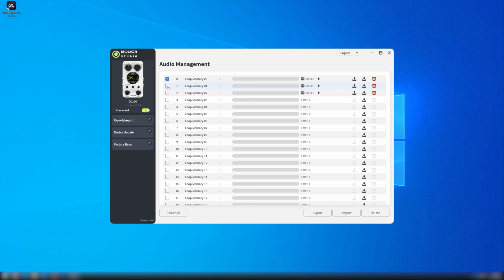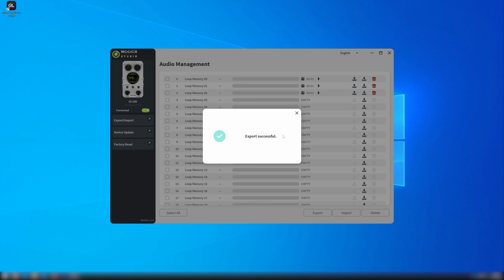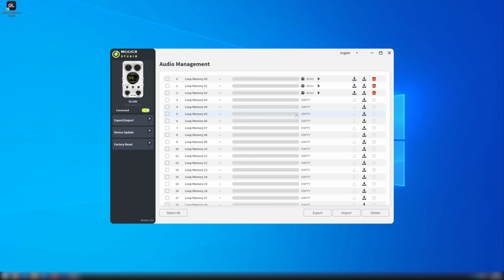Select the loops you want to back up and hit the Export button. Pick or create a folder to which you want to save your presets. For this example, we just created a new folder and named it Mooer GL100 Backup. Double-click your folder and hit the Select Folder button. Your loops will now be saved. If successful, it will hit you with a prompt which you can close to continue.